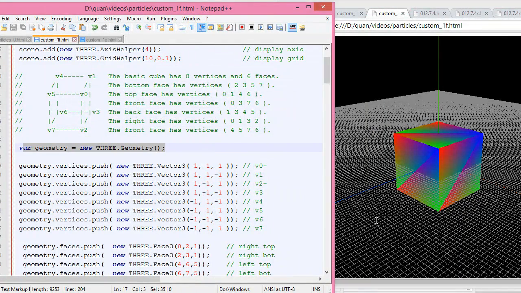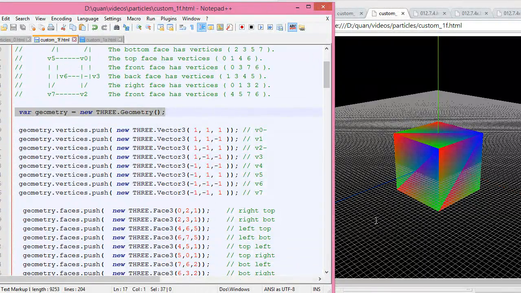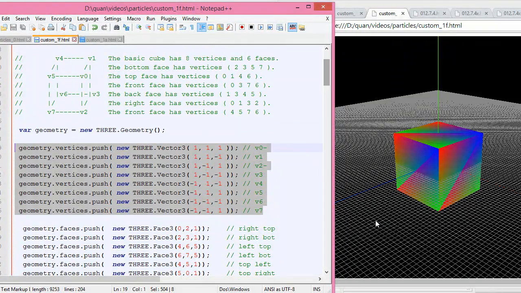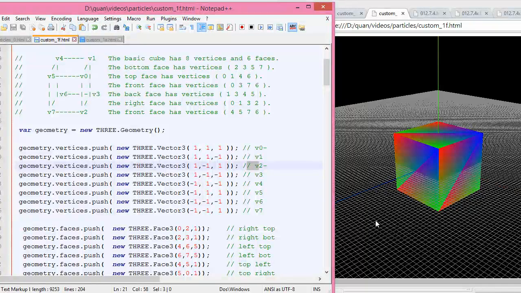First thing we do is create the geometry. Then we add in those vertices. See, vertex 0 is up here, so it has coordinates of 1, 1, 1. And vertex 1, which is here, has coordinates of minus 1, 1, minus 1, meaning that Z is minus 1. Vertex 2 is down here, X equals 1, Y equals minus 1, and Z equals 1. And vertex 3 is X equals 1, Y equals minus 1, Z equals minus 1. And 7, you have minus 1, and 1.